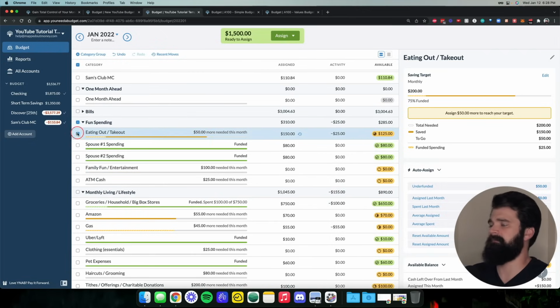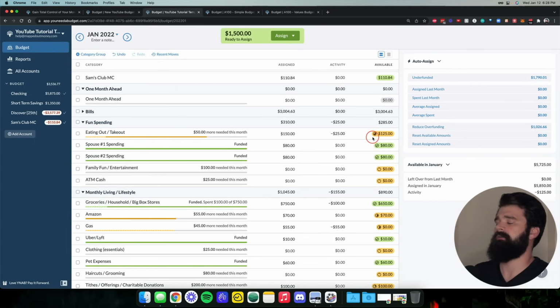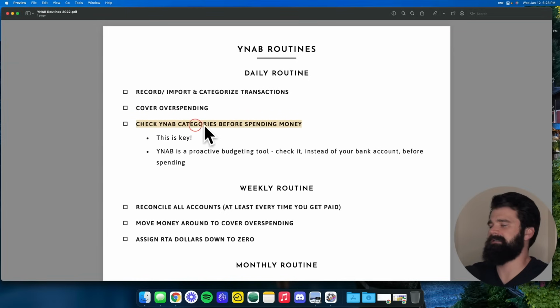And now I've made a decision to move that money around and then go and actually eat out and spend the $125. That is what this step is all about: actually starting to check YNAB before spending money and using it to make decisions.